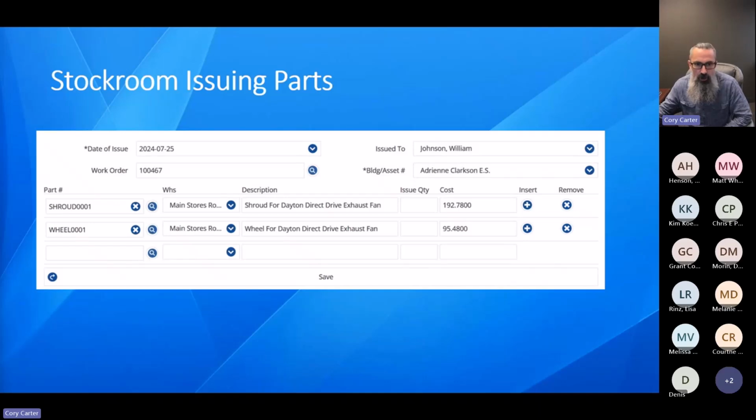I mentioned QR codes, and QR codes are useful on this screen as well. So if we had QR codes on our shelf in our stock room, now we can walk up with our phone and be in the issue screen, scan the QR code, and it'll fill in all the part information. We just put in the quantity. Then we scan the next one, and we just put in the quantity.